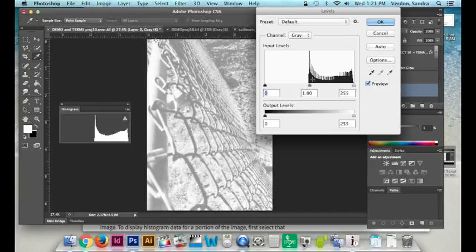Oh, guess what I have here? I have our friend the histogram. Now, in this, I have a little histogram. I also have little eyedroppers. And if I hover over the one with the black ink, it says Sample in Image to set the black point with the shadow, right?